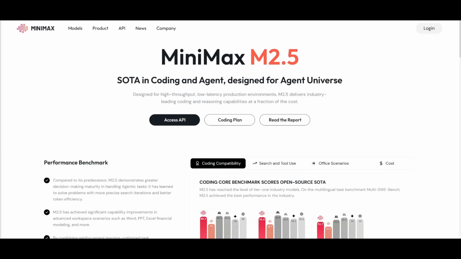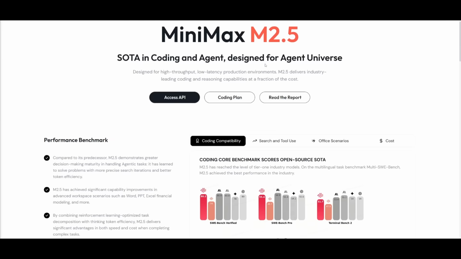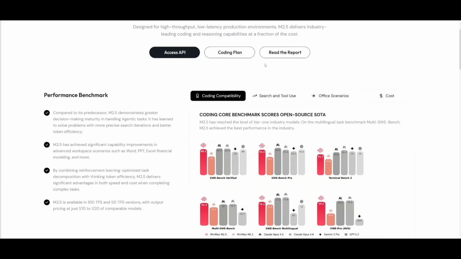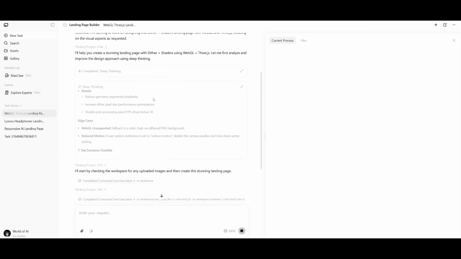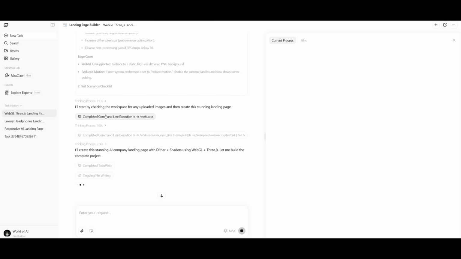And remember, your agent is powered by the MiniMax M2.5, which scores an 80% on the SWE-Bench Verified test. It runs at 100 tokens per second, and it's significantly cheaper than many comparable models. To showcase it in action, we're using the landing page builder, the specific coding expert with the MiniMax agent, to build out a pretty great looking landing page. And you can see that it is reasoning and deploying multiple agents to build this out.